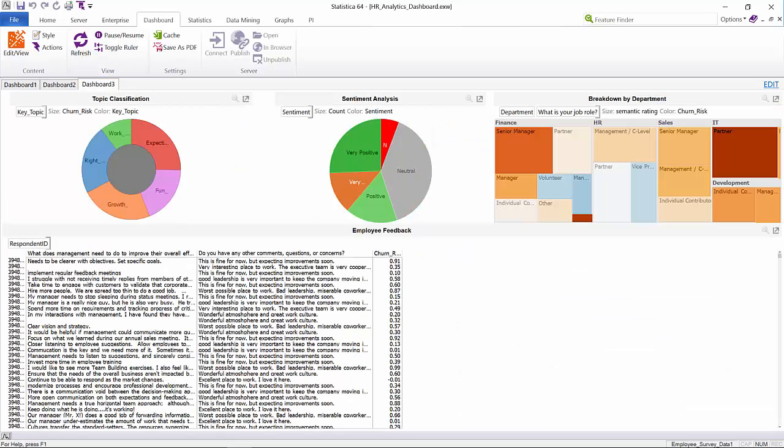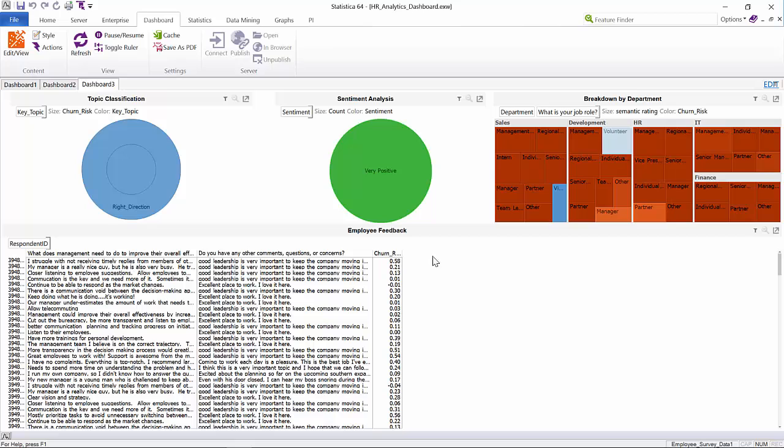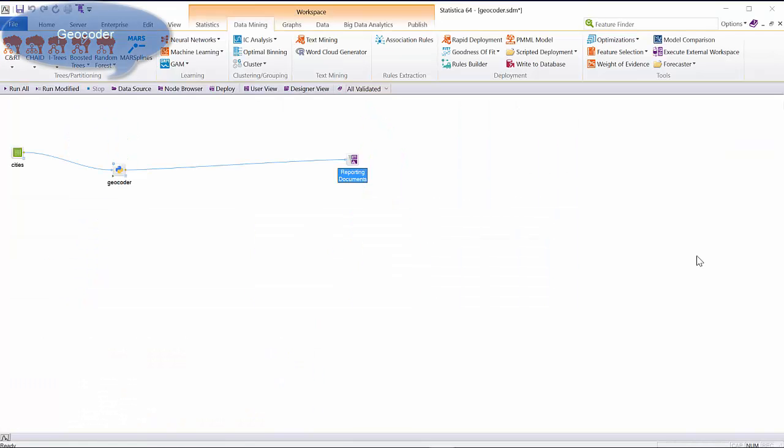We are breaking it down by location. We can break it down by department, and we can also do topic classification, sentiment analysis, as I just mentioned. And using our interactive visualization dashboards, we can now very easily drill down into specific subsets. So here I'm looking at only those who are talking about right direction, and also they're talking about it in a very positive way, who think that the company is truly moving in the right direction.